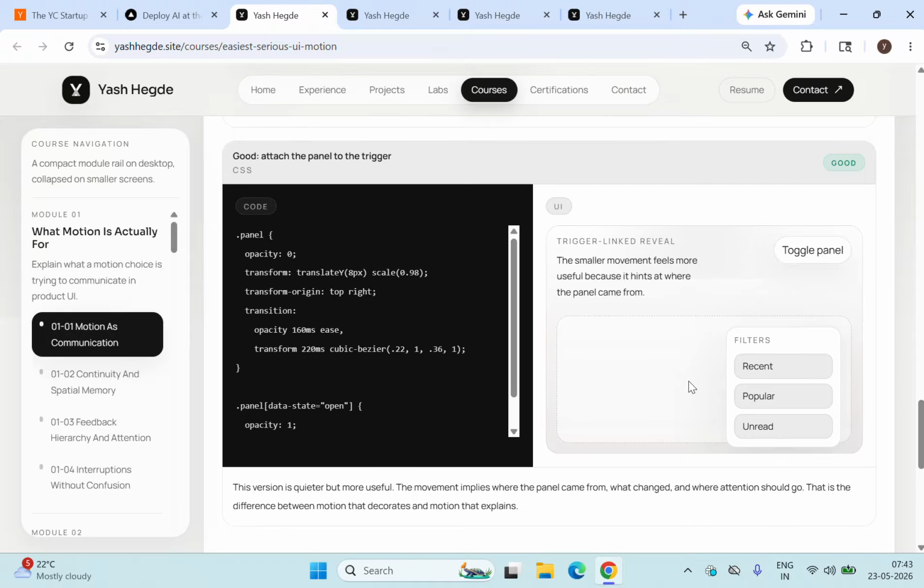A much better example would be the third one. Observe closely. This short slide and fade from the trigger is better because it answers the right questions. What changed is that a panel opened. Who caused it is me, the user. What needs attention is the panel itself and not the animation. And what should stay stable is the surrounding layout and the relationship between the trigger and the panel.